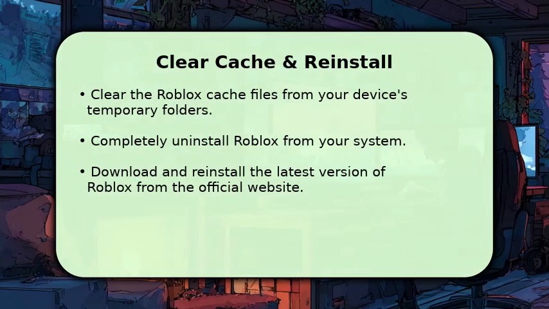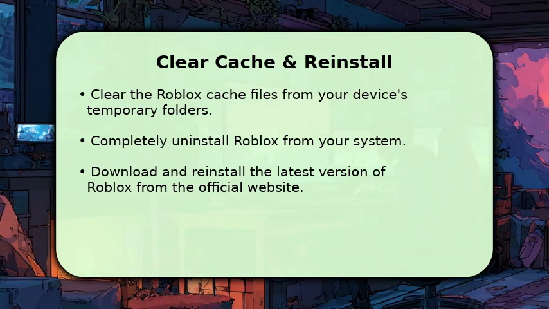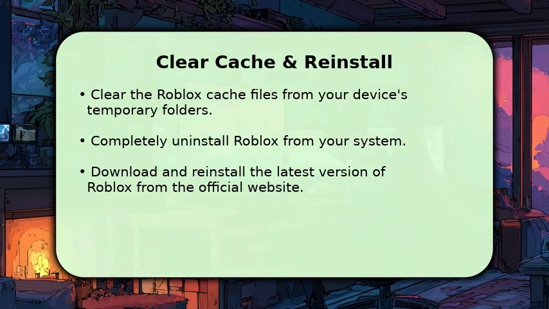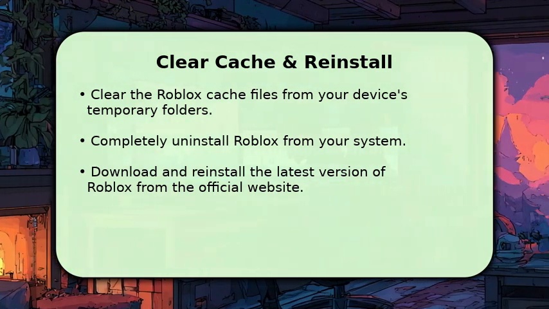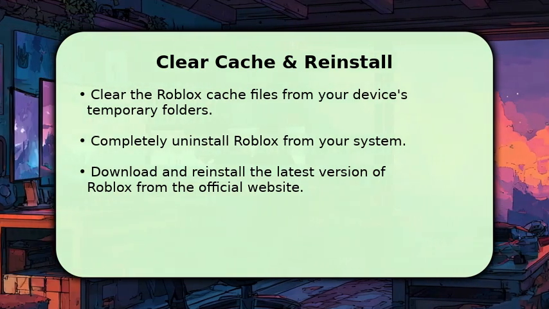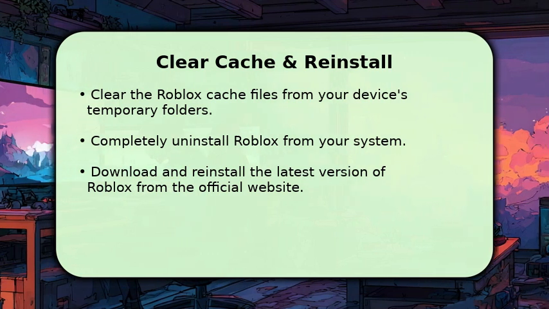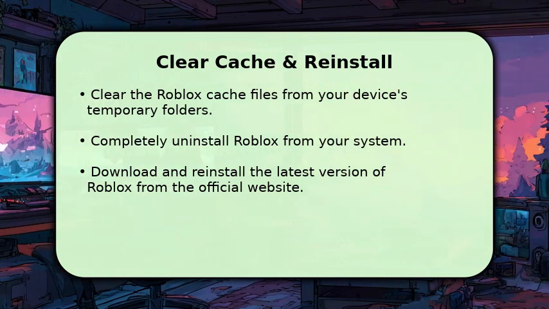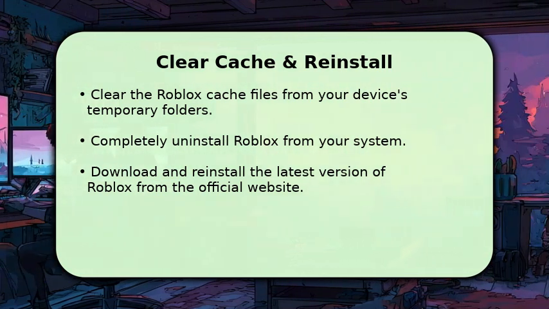If basic fixes don't work, the next step is to clear your Roblox cache. These temporary files can sometimes become corrupted, preventing proper updates. After clearing the cache, completely uninstall Roblox from your system. This ensures all old, potentially problematic files are removed.